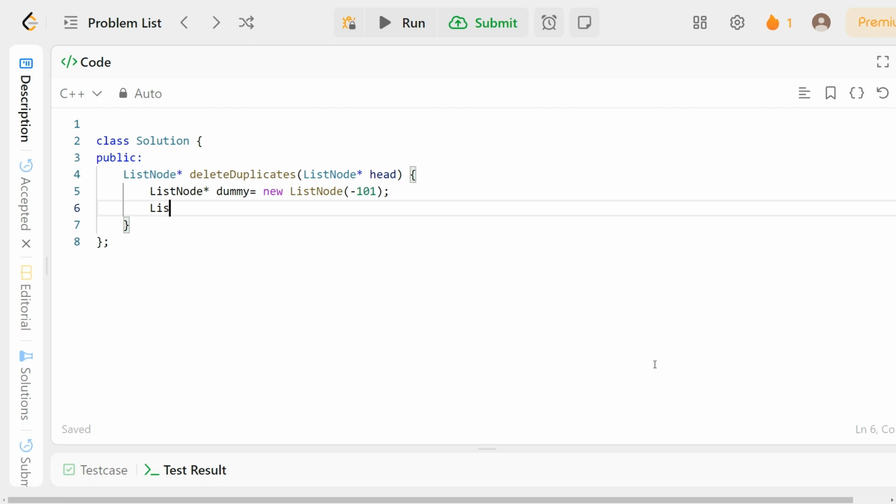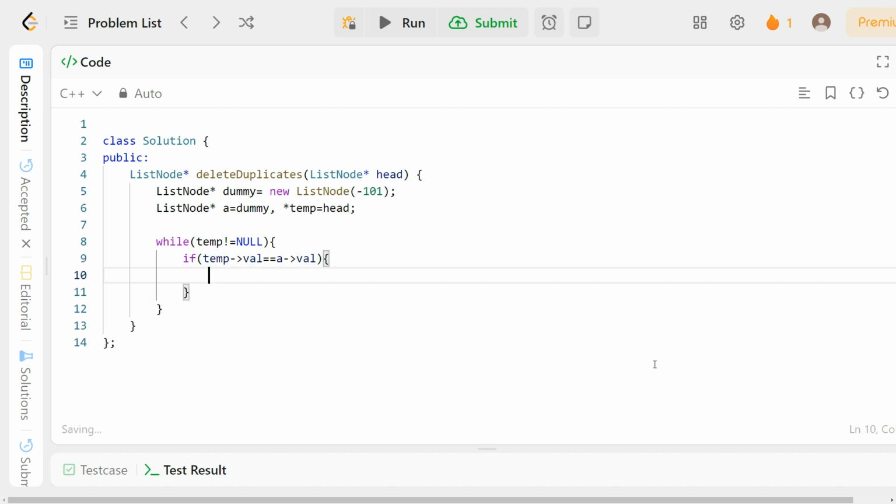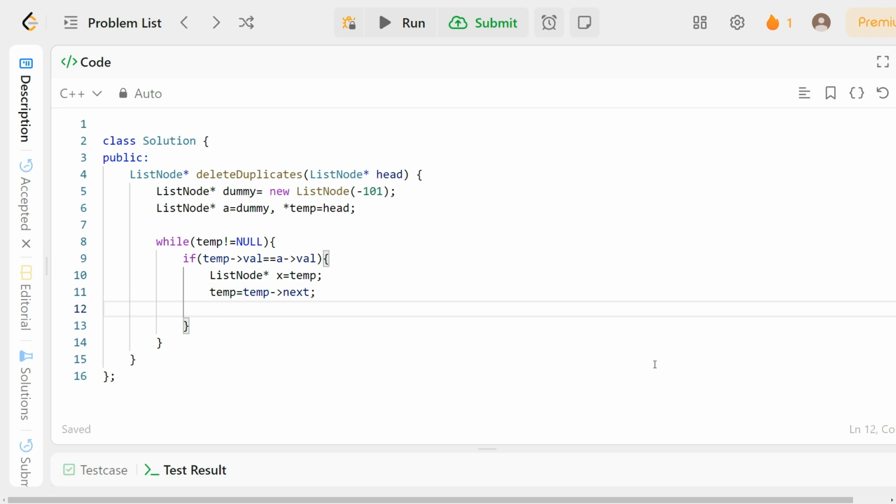Right now, I will make a node that will point to the dummy, that is A. A equals to dummy right now, and my temp will point to the head. Now simple traversal. While temp is not equals to null, if temp value equals to A value, you will create a node X, ListNode star X equals to temp, the node which has to be deleted. Temp will move to temp next, right? And now you can delete X.